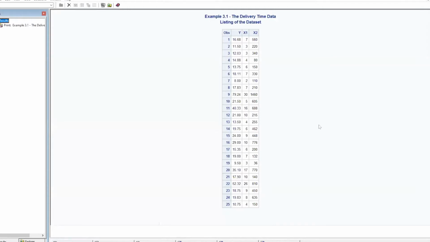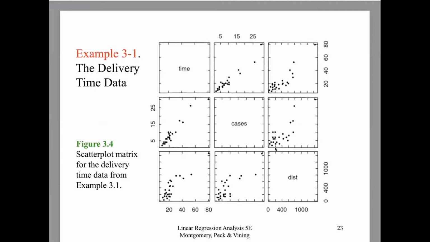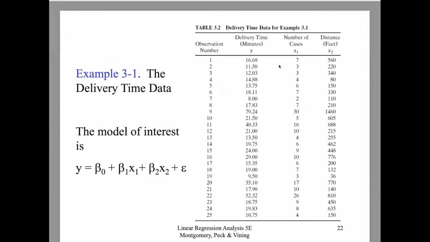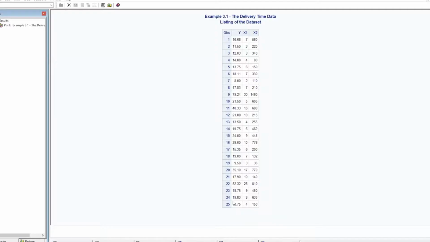Here SAS is taking me over to the results window, and we can see that we've got 25 observations, as we are supposed to. Let's go back and take a look at the slide. We can see here that we have 25 observations, and we can visually check to make sure the data have been incorporated correctly. Okay, so we have created that temporary SAS data set.